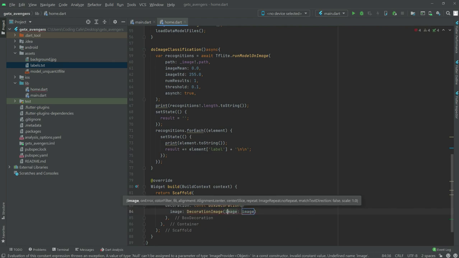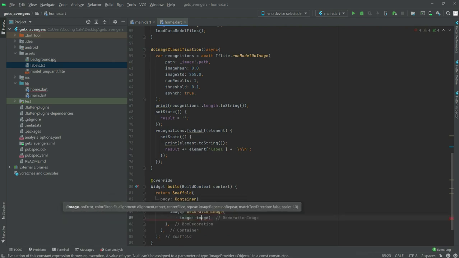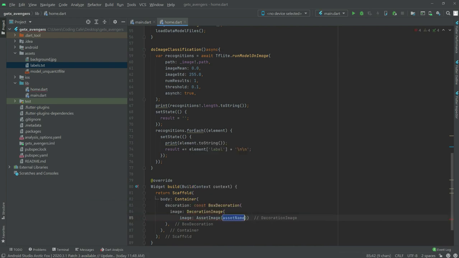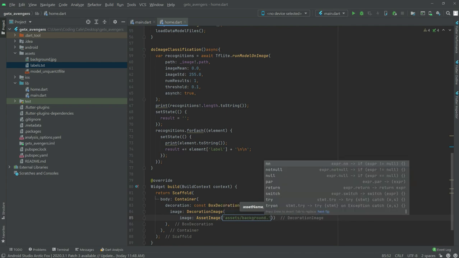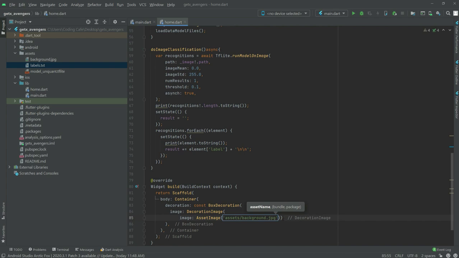Now in here we will take this down and we will remove that from here. And we will write AssetImage, there we go, and right in there remove that and write assets slash and then the name of the image, background dot jpg. As you guys can see, the image is in the assets, background.jpg.